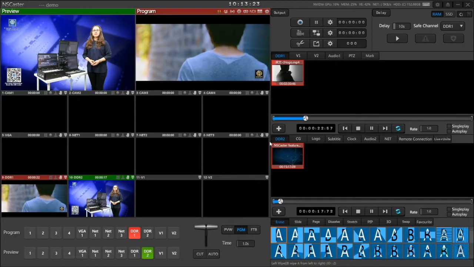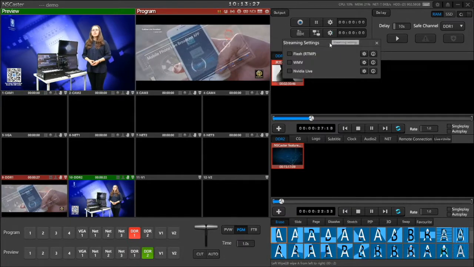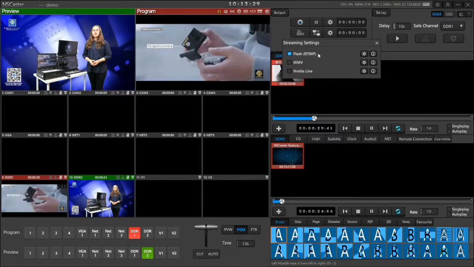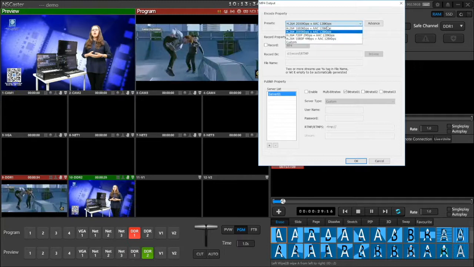Hello everyone. To record while streaming in NSCaster, go to the output and click the gear button. Tick Flash RTMP and do the setting. Inside here, select the encoder you want.